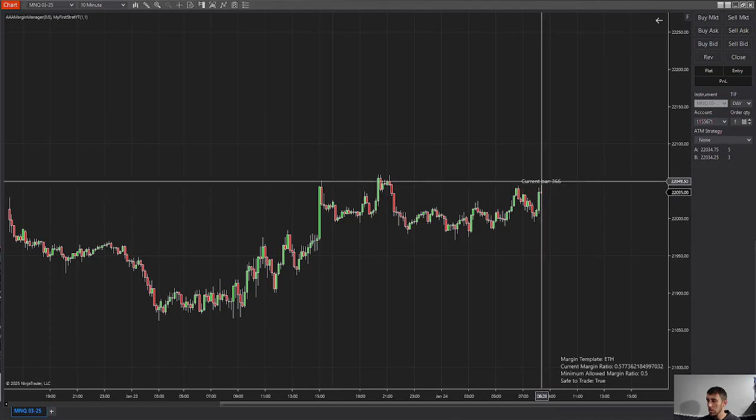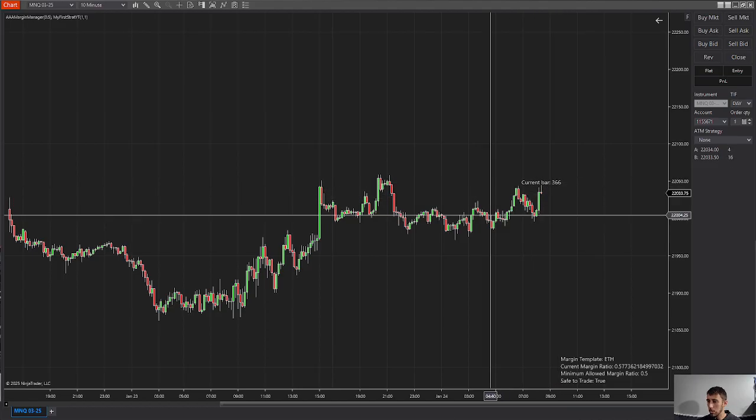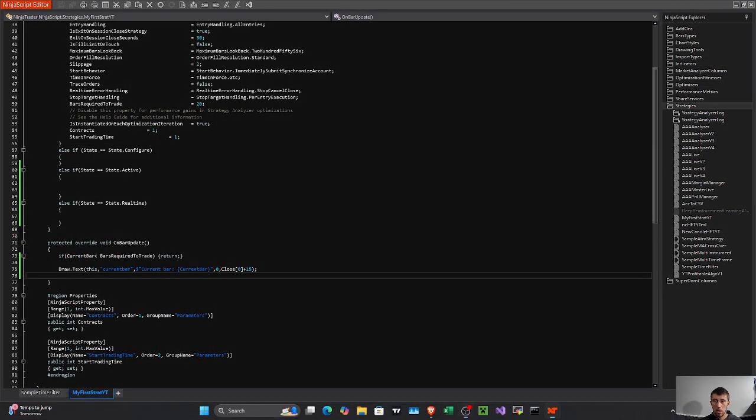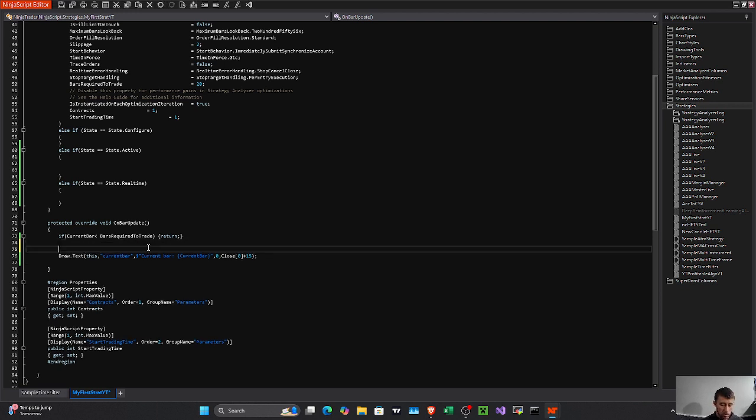Okay, so as you can see, our current bar is 366. I wanted it to display for every single bar. So let's change that real quick. This is a little more advanced, but might as well explain it to anyone who understands.